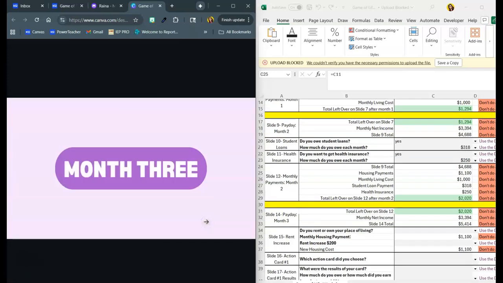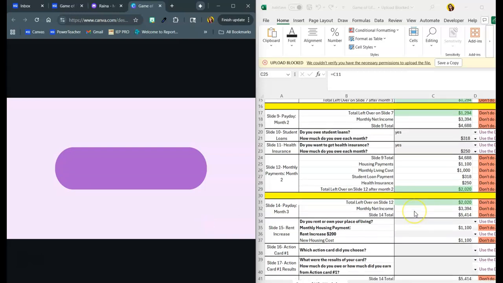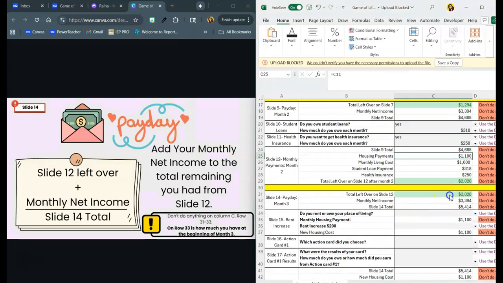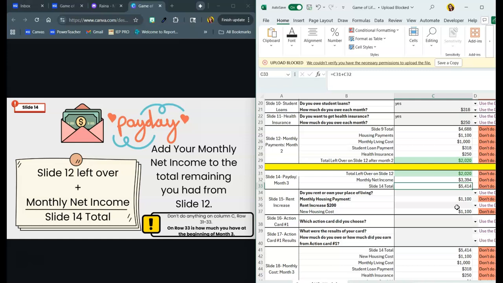So now we'll go to month three. All right, it's payday again. Your amount from the month two payments gets added to your paycheck. And then at the start of month three, you have that amount of money in row 33.